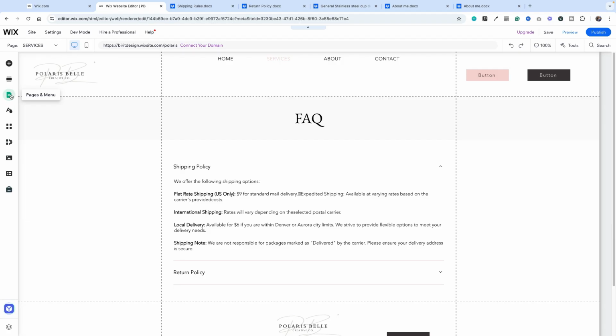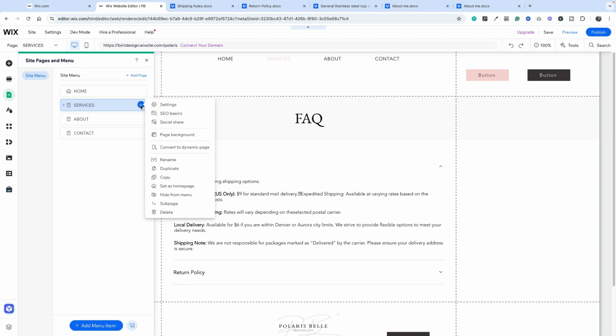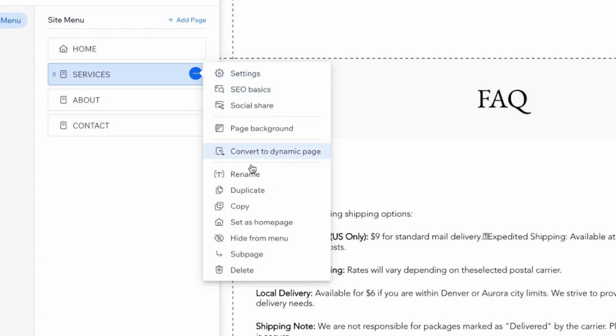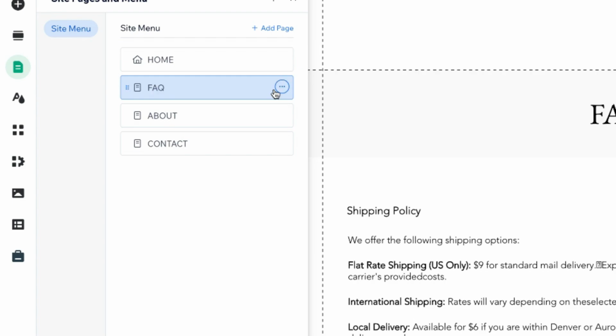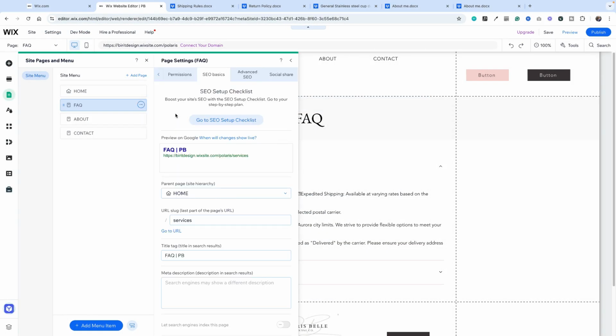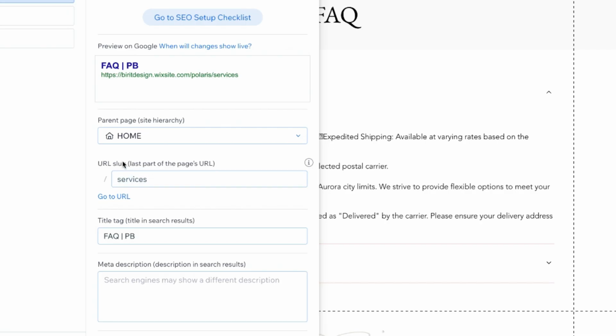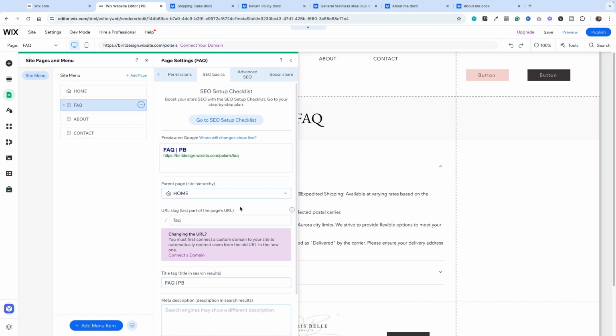So I'm going to go over to pages and menu. We're going to go over here to where it says services and click on the little ... or ellipsis as it is called. And we're going to go down to rename, and we're going to change this to FAQ. At the same time, I'm going to go into the ... again, and I'm going to go into SEO basics. Just for one thing. We're not going to do SEO now or anything, but I'm going to go down into here where when I created the page, it automatically gave it that services title. I'm going to change it to FAQ. A lot of times you'll forget to do that.